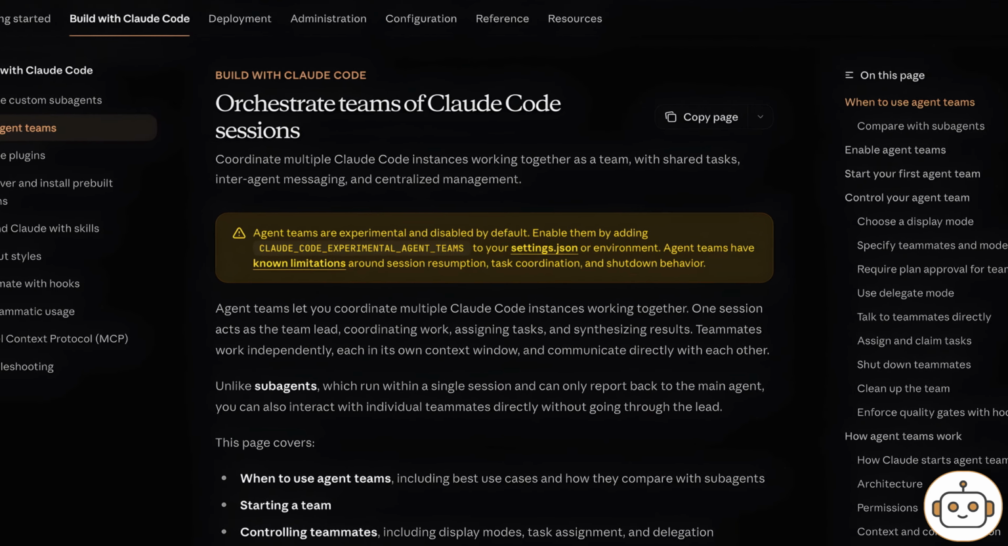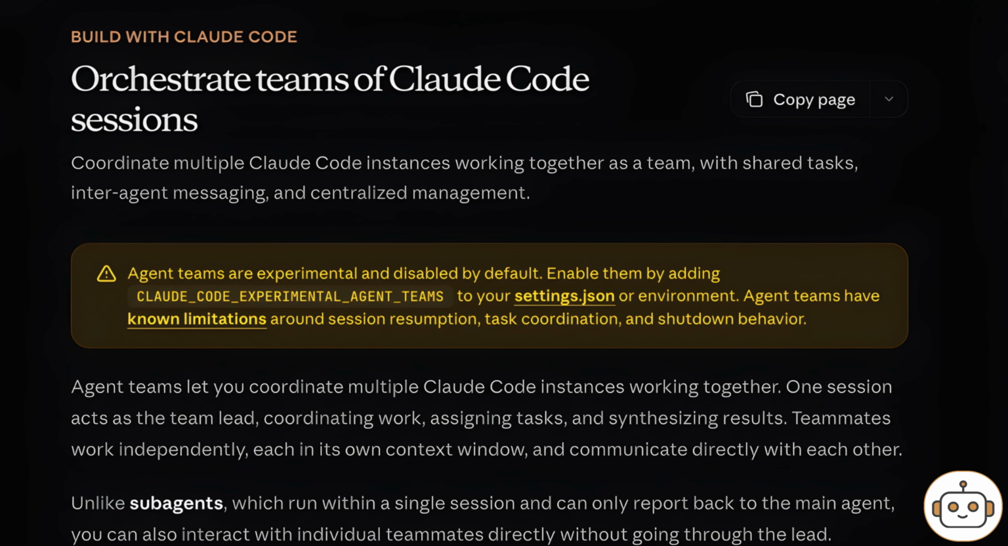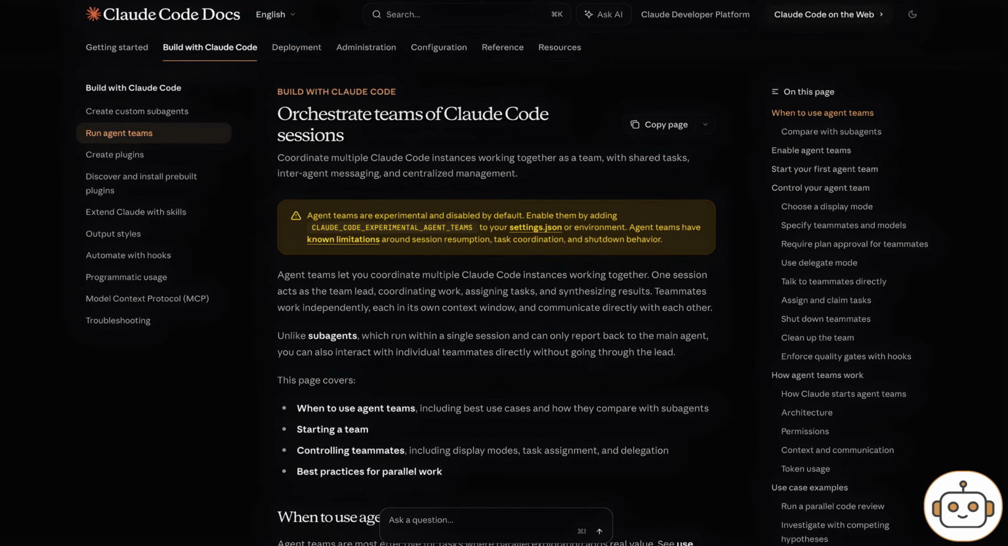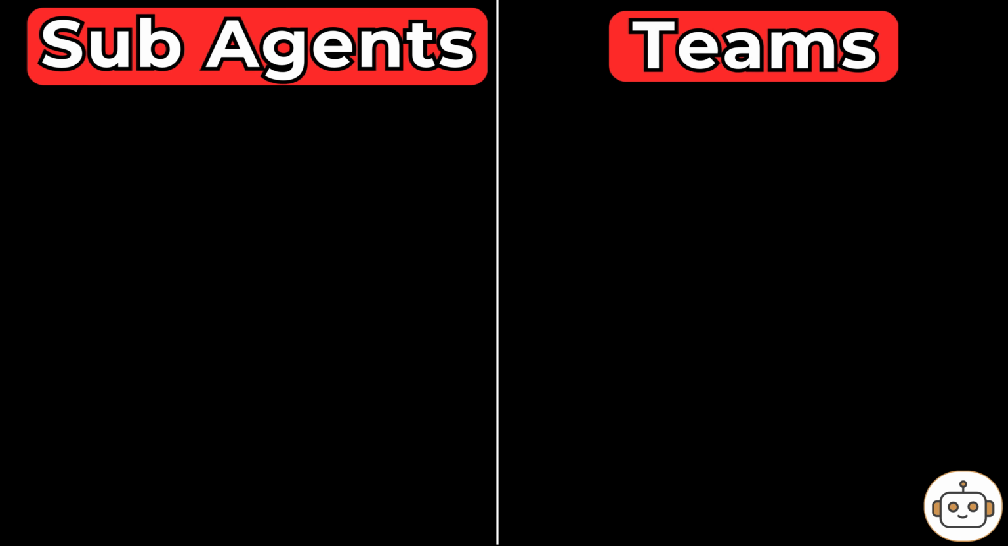At a high level, teams allow you to run multiple Claude instances that collaborate like an actual team instead of just reporting back to you individually. But wait, how is that different from sub-agents?